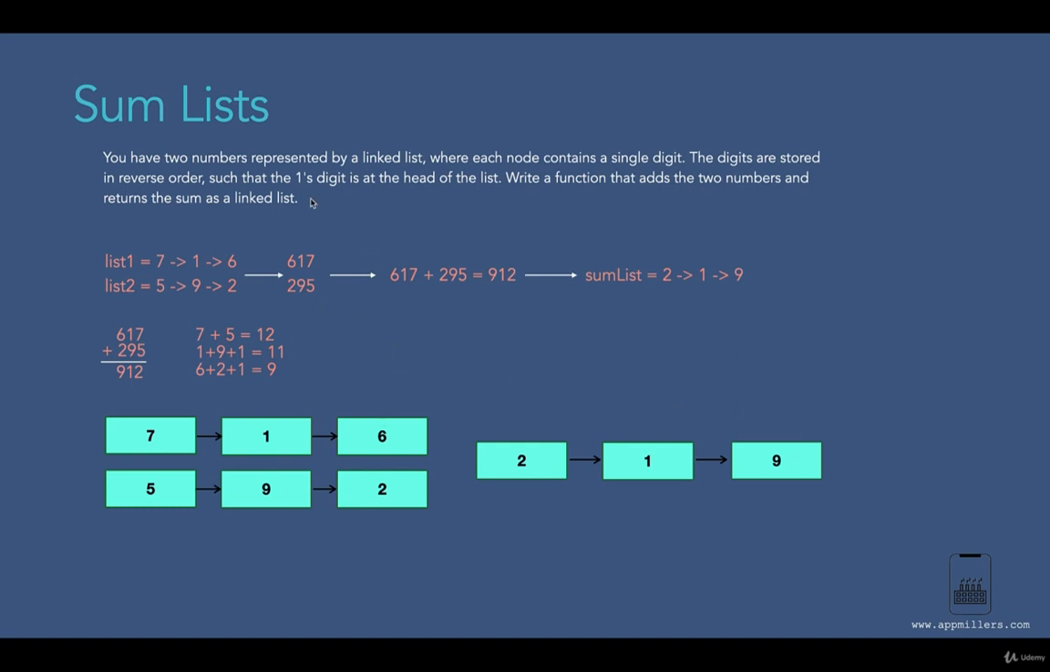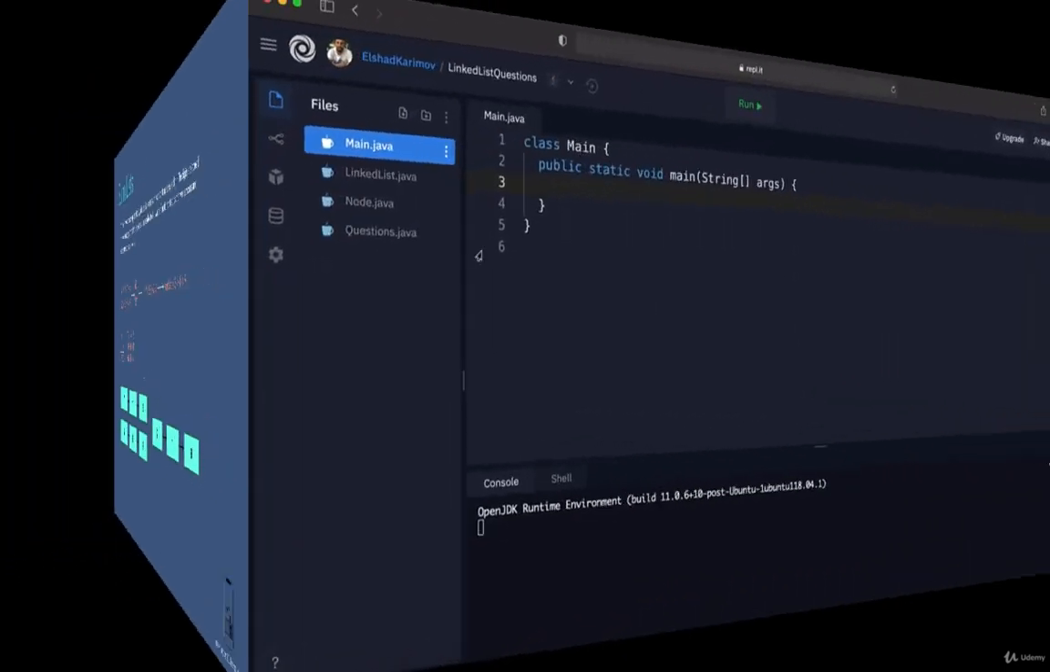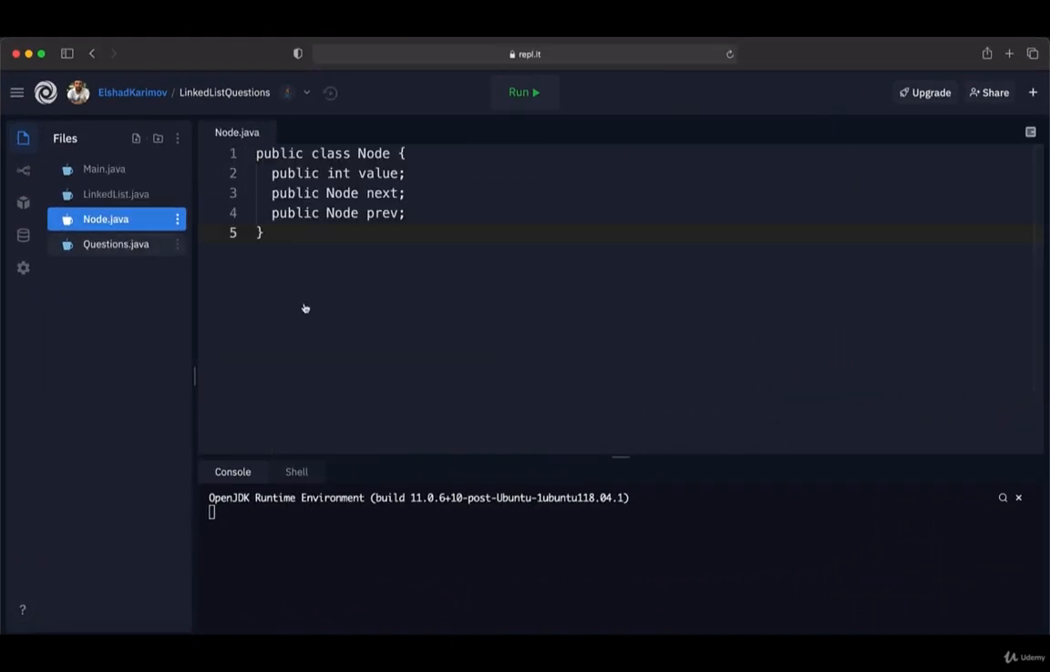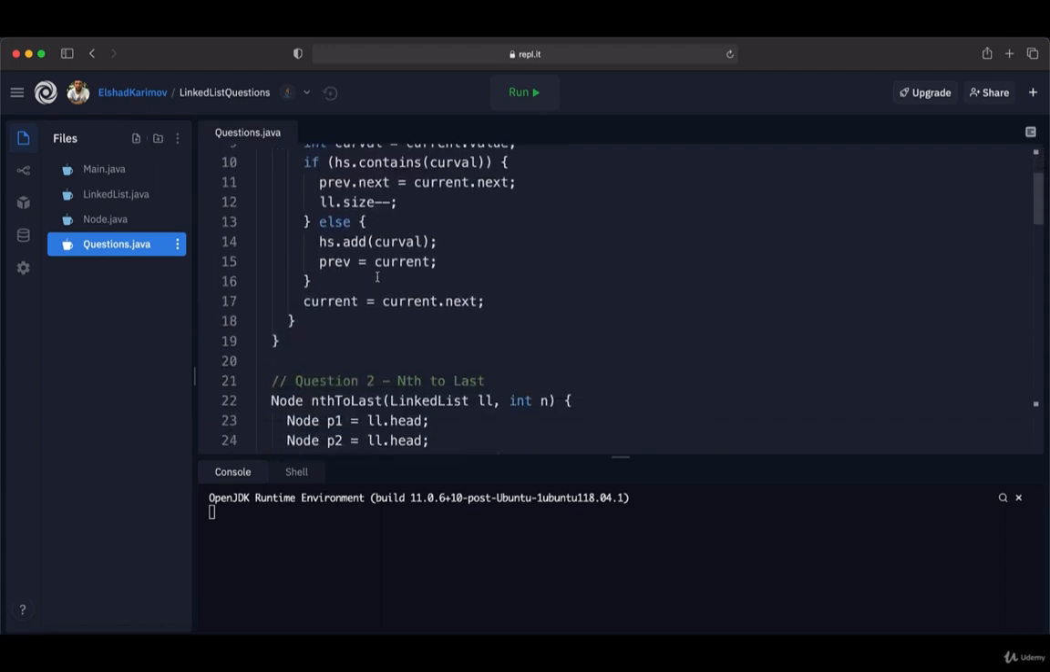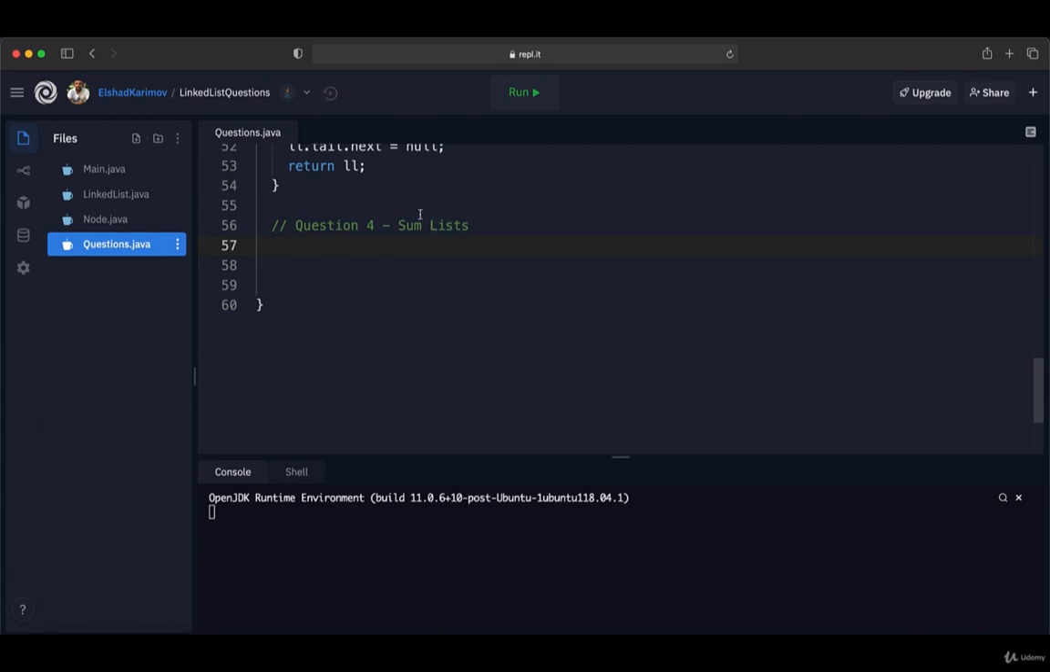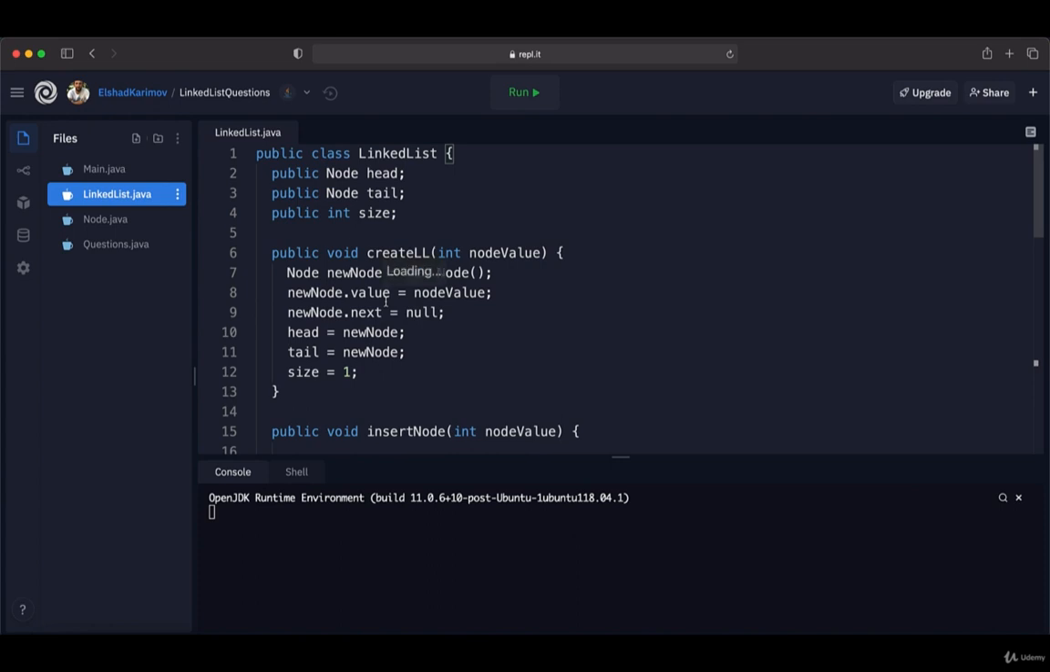Now based on this logic, we are going to write a method which adds two lists together and gives us another list based on the numbers that we have provided. So let's head over to Java and create our method there. In our previous lecture, we created the linked list class, node class and question class. Inside the question class, we have implemented previous questions' answers. Here we are going to implement a method for solving question number 4, which is sum list in our section. Before continuing to write this method, I'll make some modifications in our linked list class.